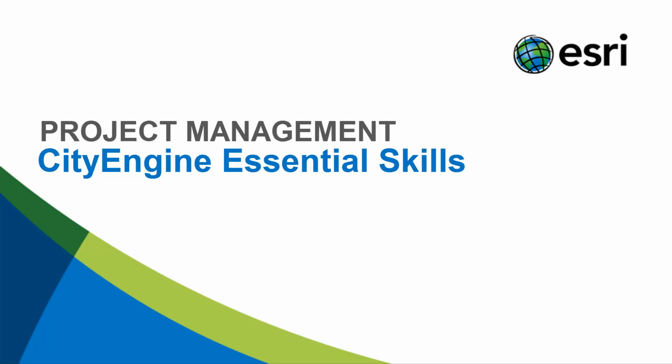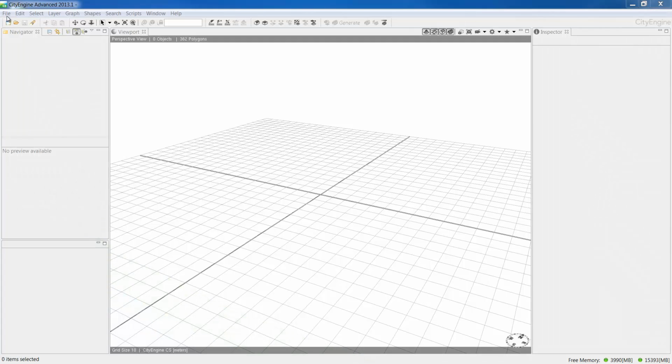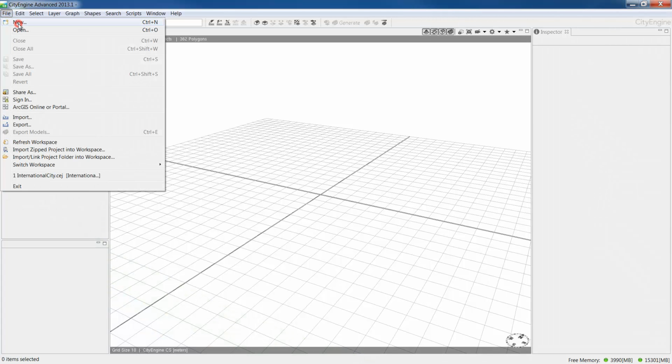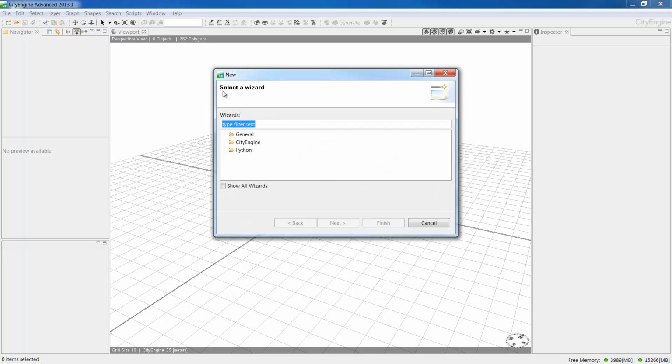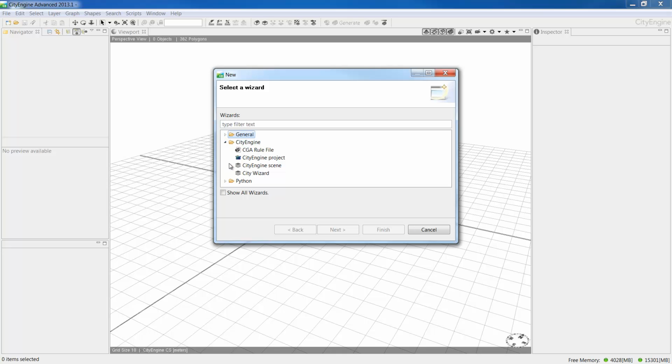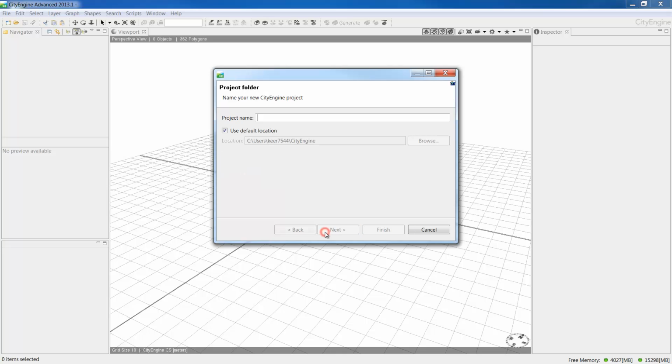In this tutorial, we'll learn how to create a new project. You can create CityEngine projects, folders and files in several different ways. Here I'll show you a couple. The first is from the File menu. Choose New, and this launches the new wizard. Then in the CityEngine folder, choose CityEngine project and click Next.